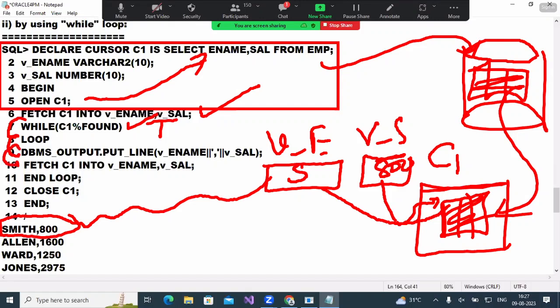In the 10th line, again fetching. But it is not fetching the first row; it fetches the second row, the next row, in the forward direction. Next row means the second row. The second row is fetched and stored into variables. After fetching and storing into variables, where will it come again? To the while loop. After the increment, again it comes to the while condition.